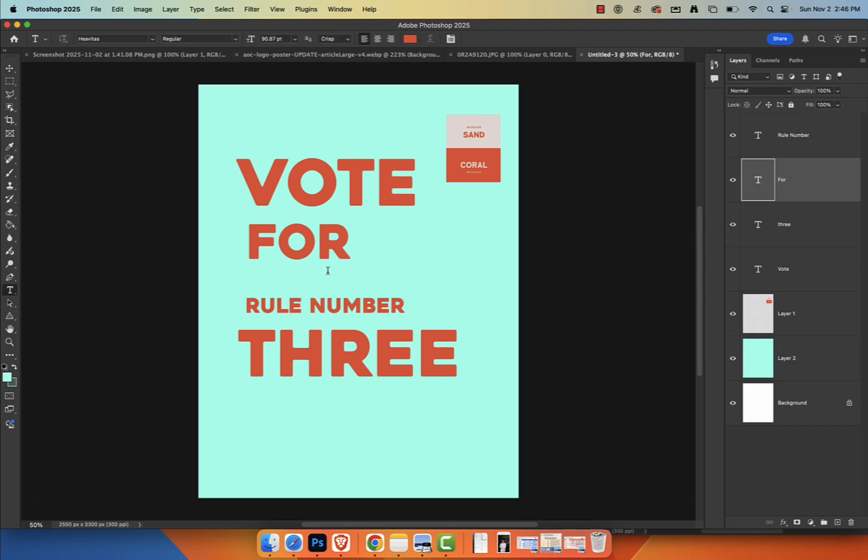So I'm going to press... Actually, I'm going to highlight 4, and then I'm going to hold Command now, and I'm going to select 3 in the layers palette, and you'll notice that there are 2 layers selected. That's cool.